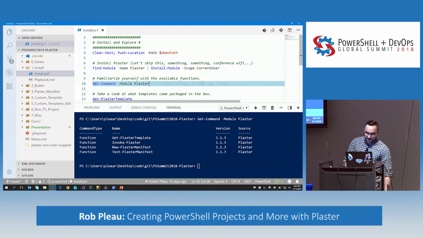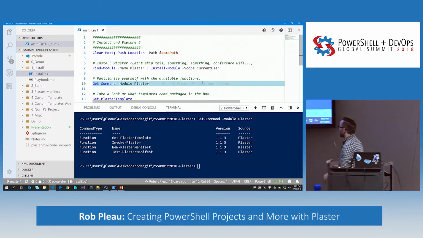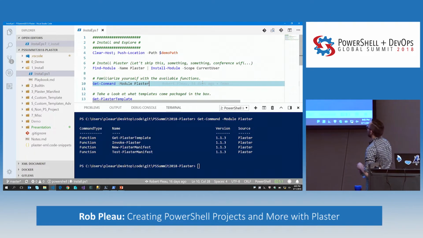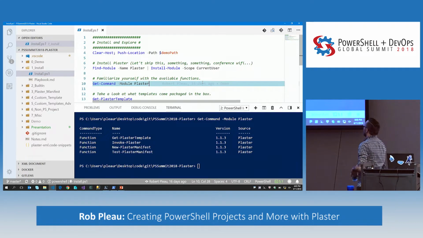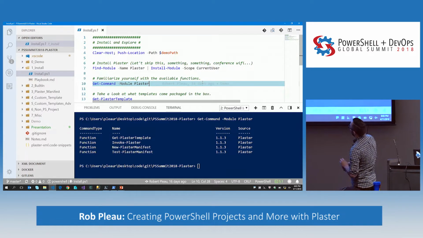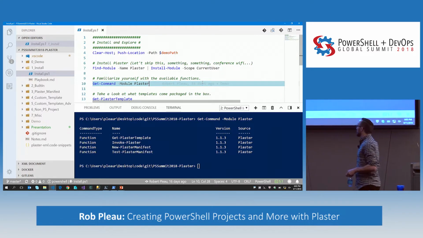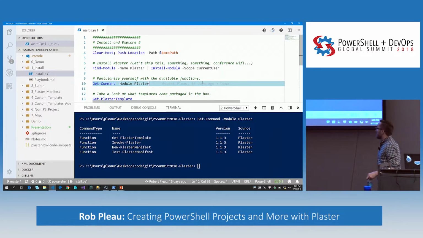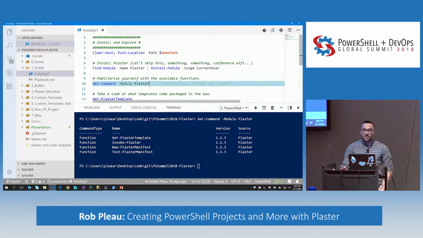So first things first, let's look at what it ships with. Not much. It's only got 4 functions. Most of them are pretty self-explanatory. We're going to use at least 3 of the 4. We'll see about Test-PlasterManifest. But that's it. There's not much. It's pretty accessible.